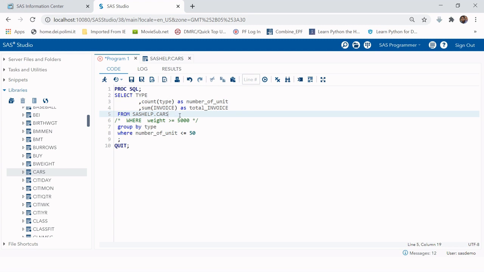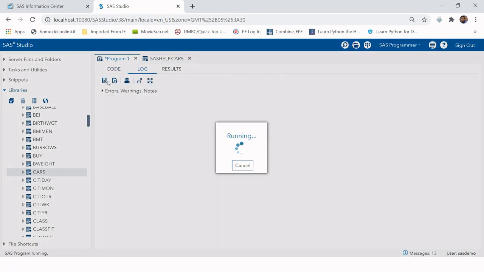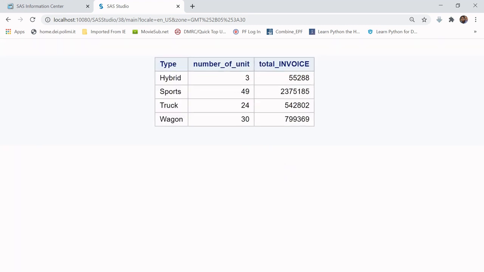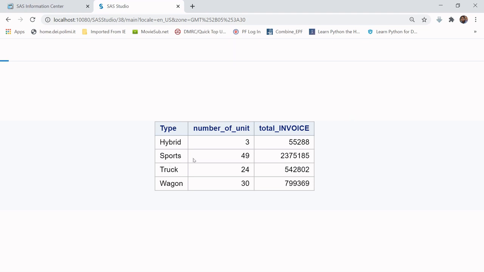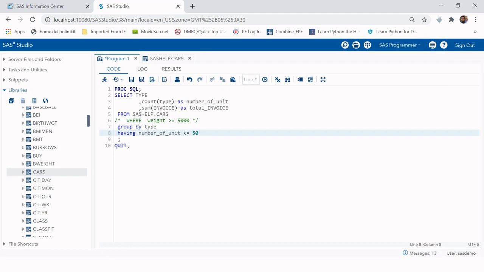All right. So whatever variable is created by using the source table, or whatever variable does not exist in the source table, if you want to put a filter on that variable, then instead of where, you need to use having. And then you can run this. Now you can see you have only those types of cars where the number of units sold is less than or equals to 50. So this is how you can use having clause in Proc SQL.